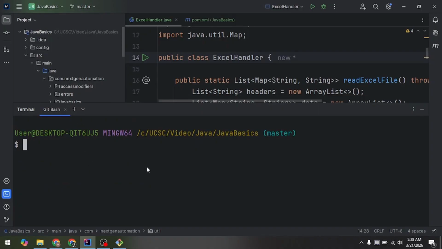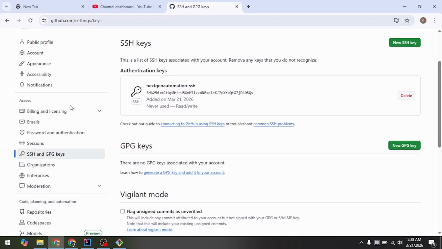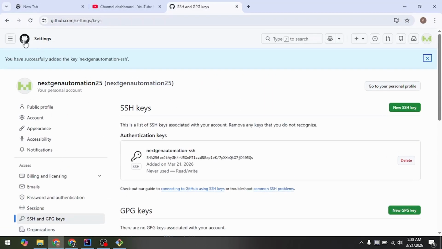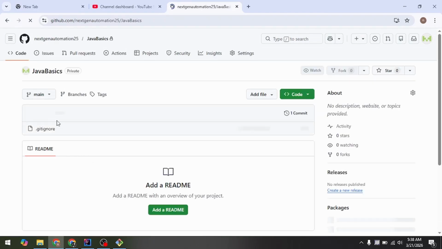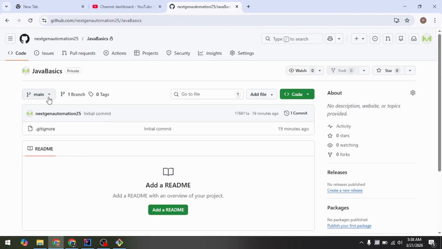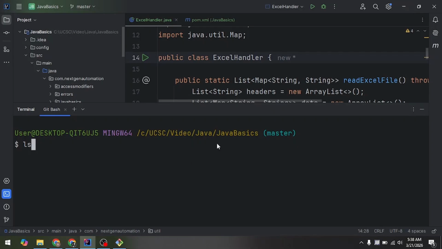Okay, so I just put the ls command. You can see that my branch is master. Now I'm going to my remote repository. We will see the remote repository branch as well. So here, main is the main branch. In my local repository, my main branch name is master.